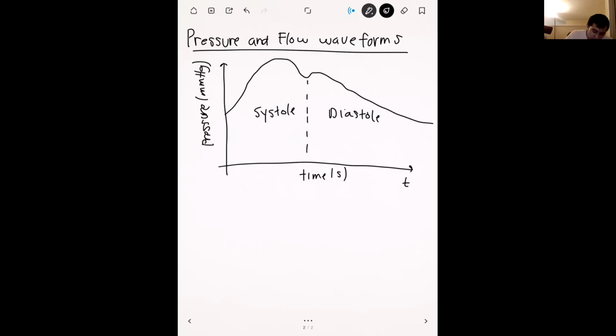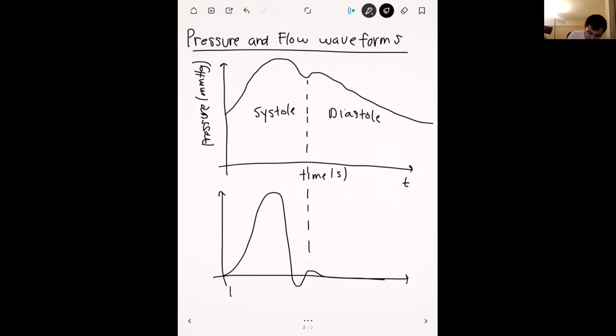And then we also had our flow waveform. It looks something like this. Where again, we have this section right here, which is systole. And we also have diastole.